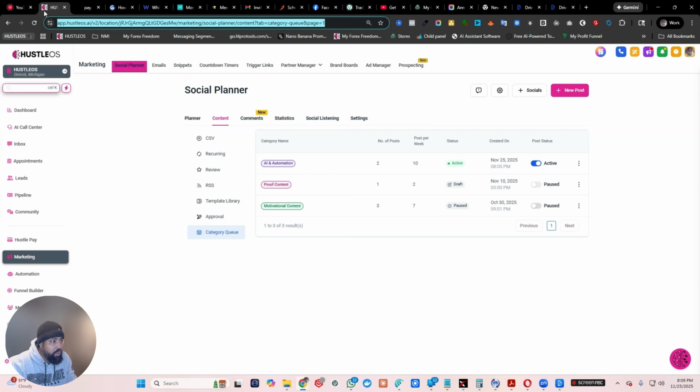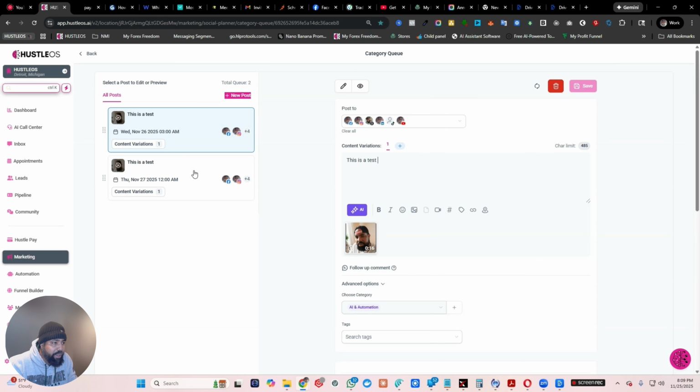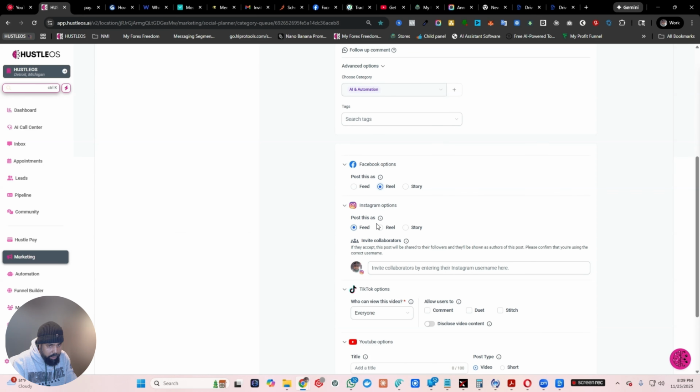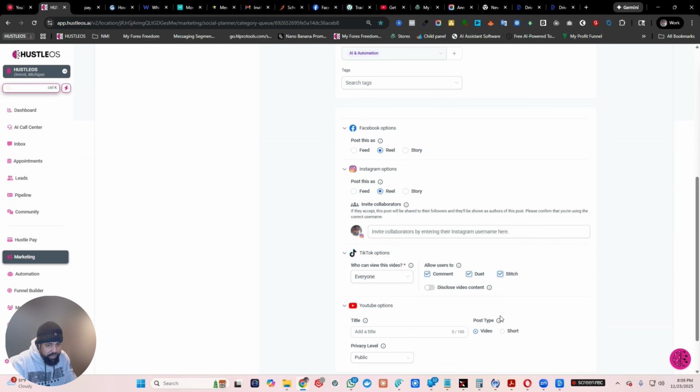Here's how we get back. So we bookmark that link. So now we're back in the queue and we can add more posts. You can keep adding to this now. So until HighLevel fixes this, just bookmark this link of this category queue. So for each category queue that you create, you have to bookmark the link to get back to it.